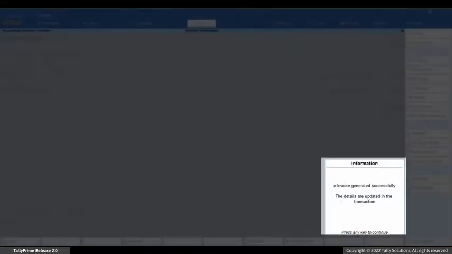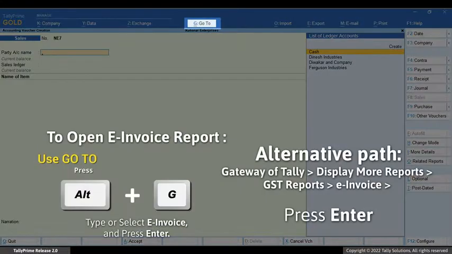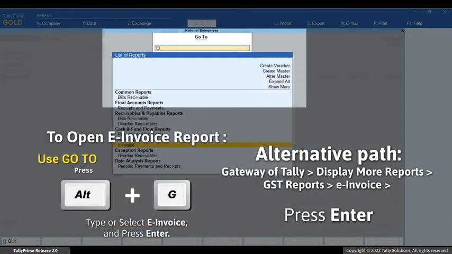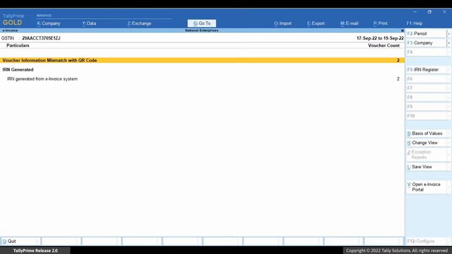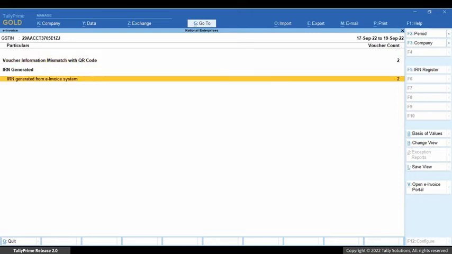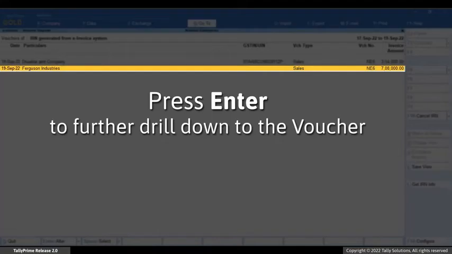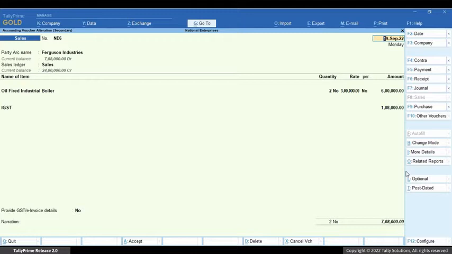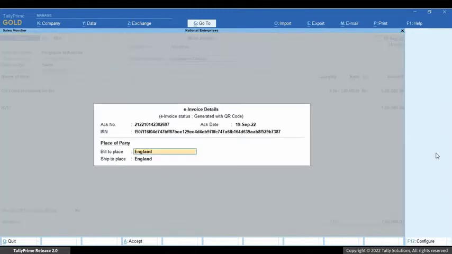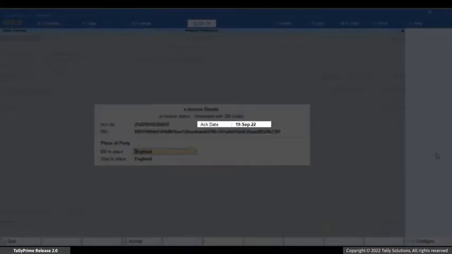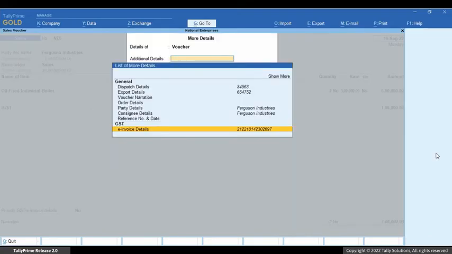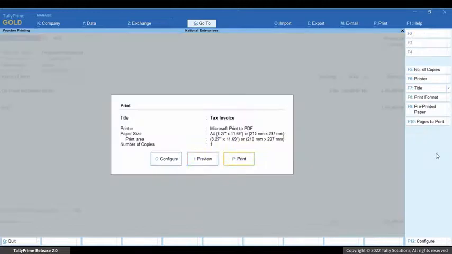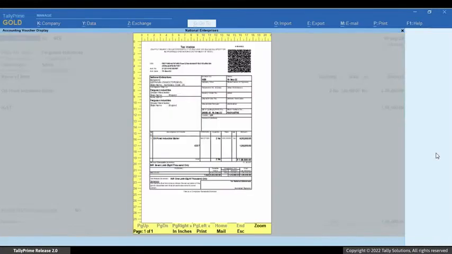The e-invoice is generated. Press Alt-G, type or select e-invoice and press enter. Press F2 to change the period if needed. You can see that the voucher is in the IRN generated from e-invoice system section. Drill down to the voucher and you can see that the acknowledgement number, acknowledgement date and IRN are updated in the e-invoice detail screen.